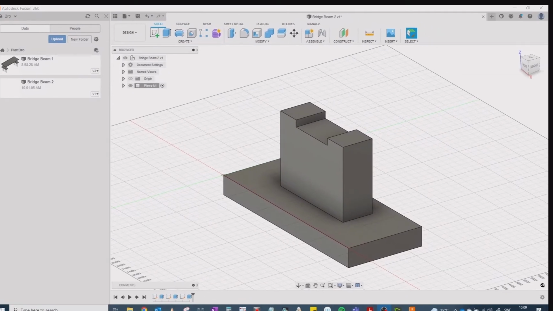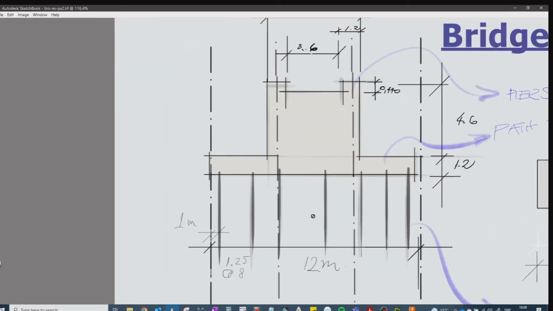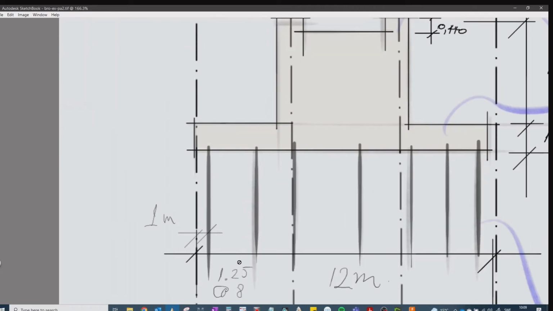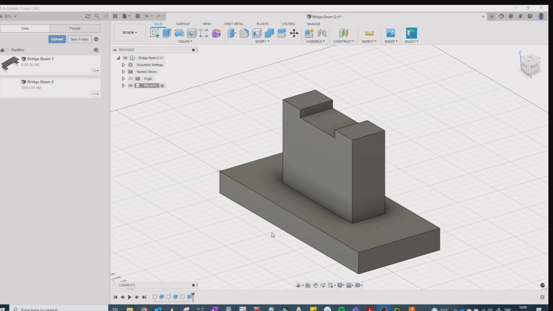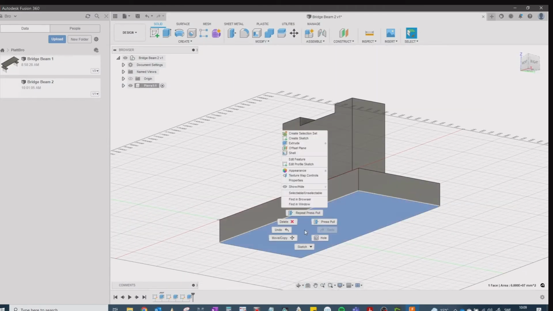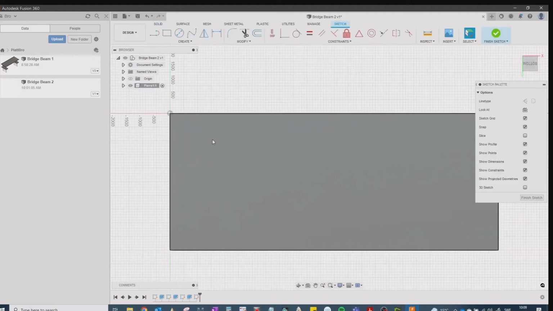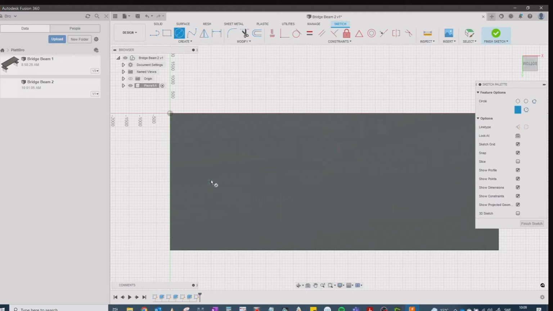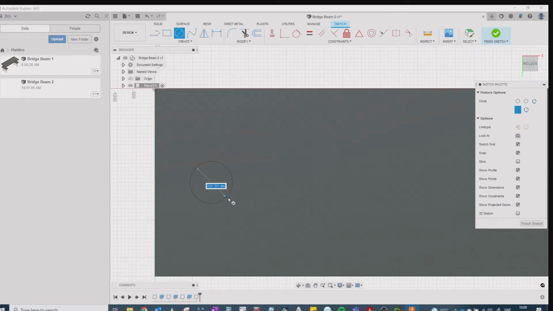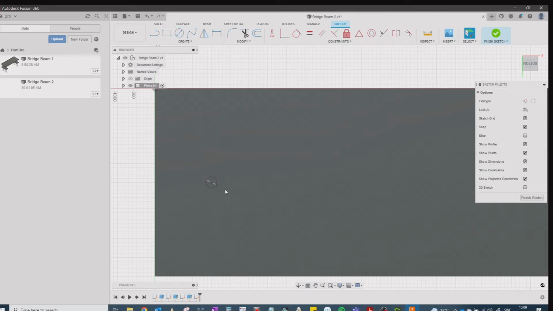So we have the piers, the foundation, and we need to make the piles for the other one. The number of piles that I appreciated is around 8 and 1 meter from the one side. So I'm going to create a sketch here as well. I put the first one here, which is 300 millimeters, the pile.